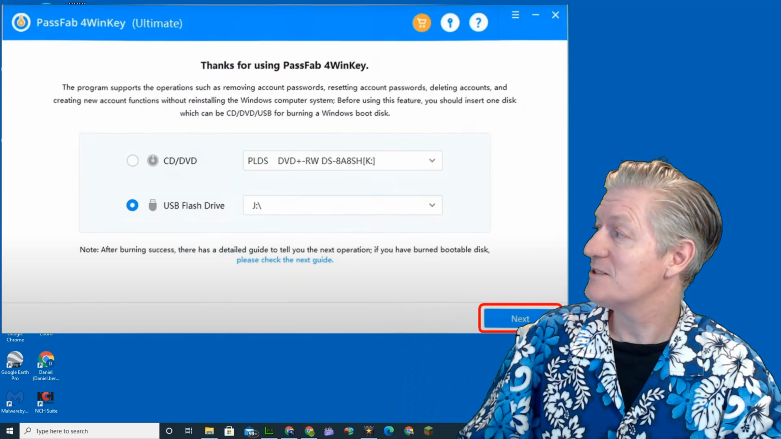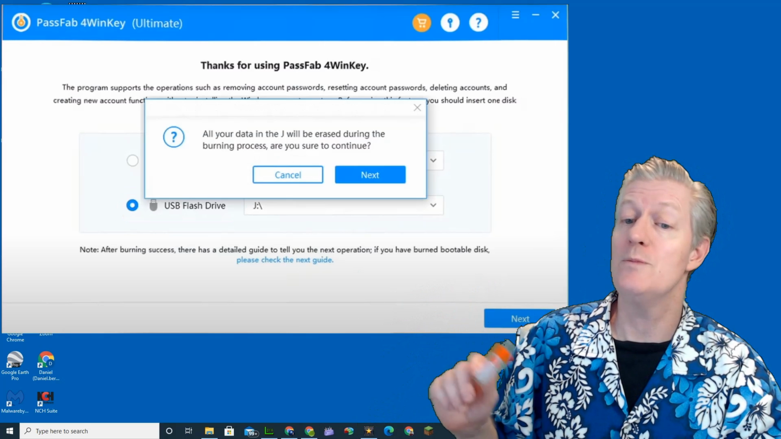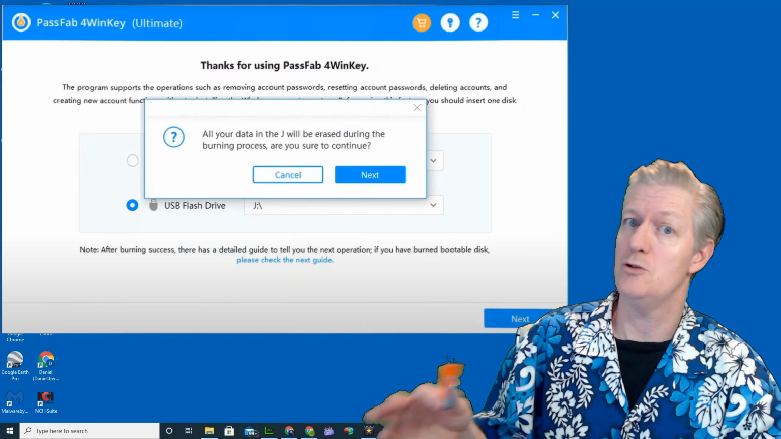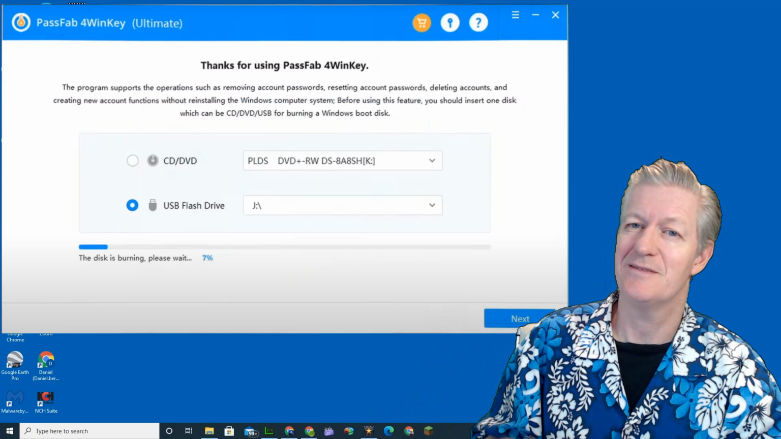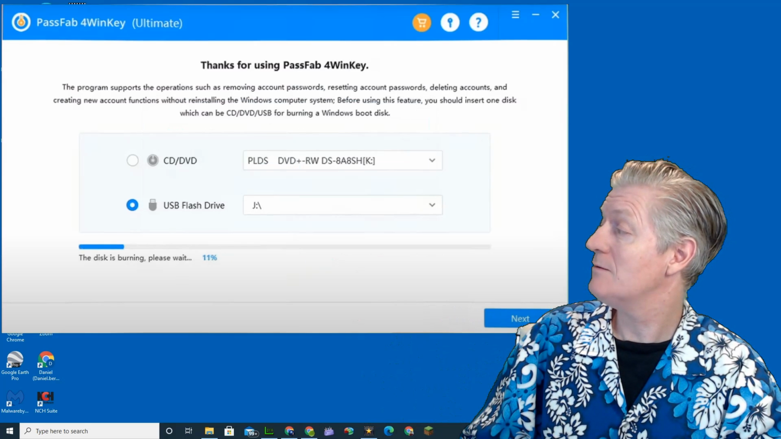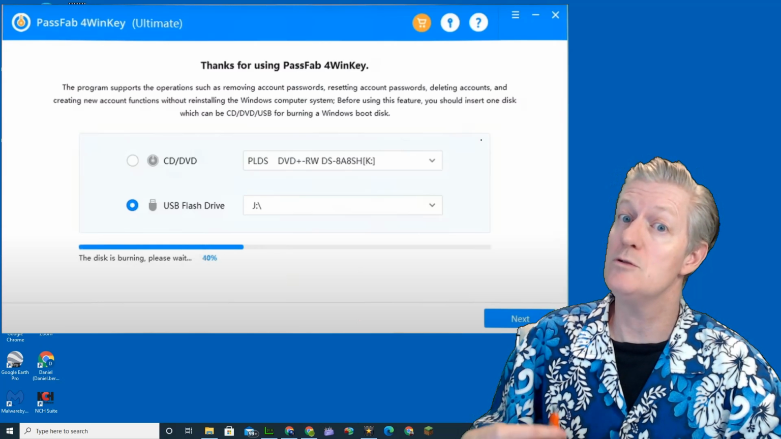and then click on Next. Now it gives you a warning. It says all your data in that drive will be erased during the burning process. Are you sure you wish to continue? Go ahead and click on Next, and you'll see it burning the information now onto the drive. And actually what it's doing is it's creating a Windows boot drive.